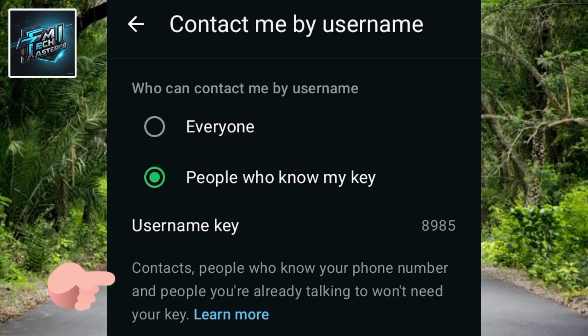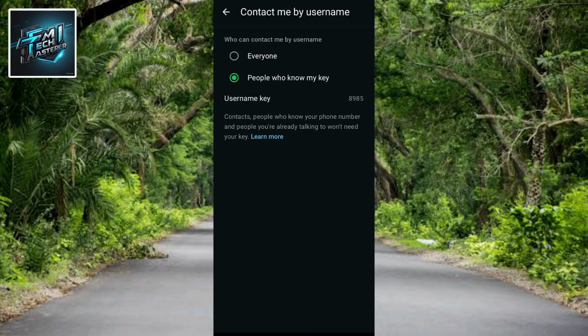But anyone who is chatting with you for the first time, the person will have to get your username and key. The person will not be able to contact you with just your username. So guys, take note of this. So this is how you can choose who can contact you using your WhatsApp username. And also, in case you want to reverse back to everyone, you can just simply tap on everyone. Then anyone who has your WhatsApp username will be able to contact you or message you on WhatsApp.